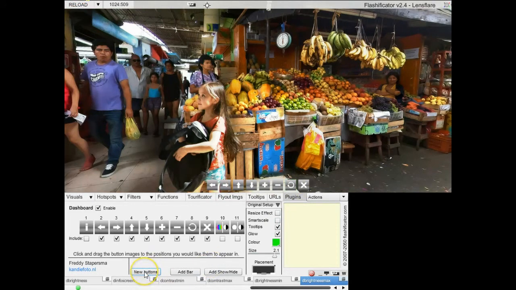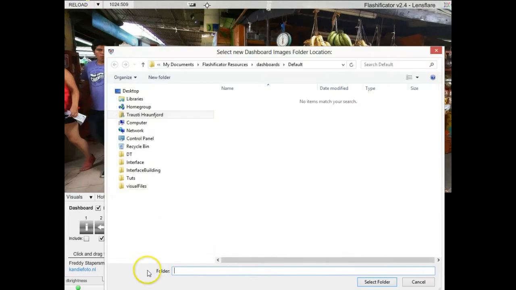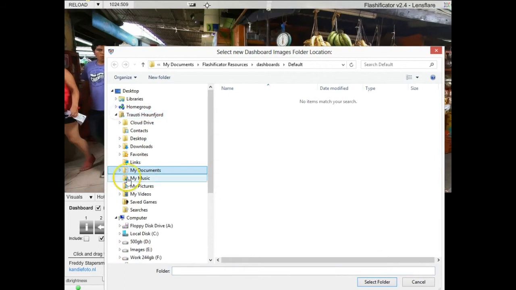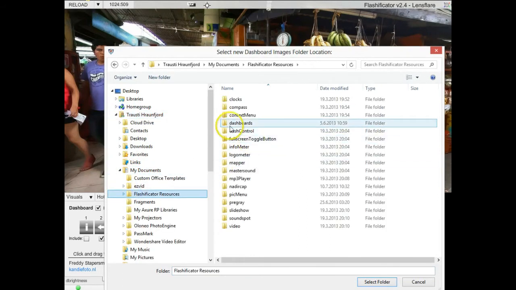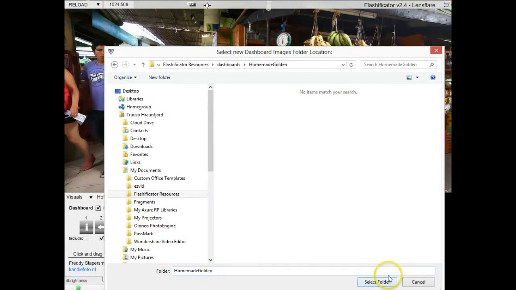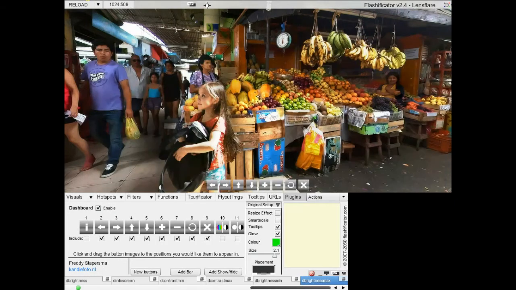If you want new buttons, you can look for them in the resources folder. There are a few sets of buttons. This one is not coming with the program. This is something I've made privately. You can make your own buttons and have them in the resources folder, or somewhere else, and direct it to the new buttons.